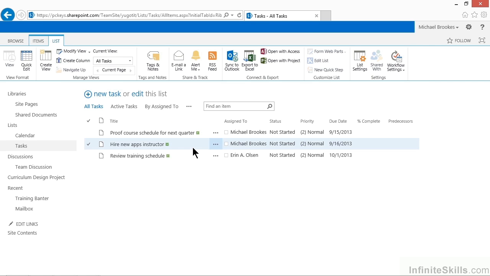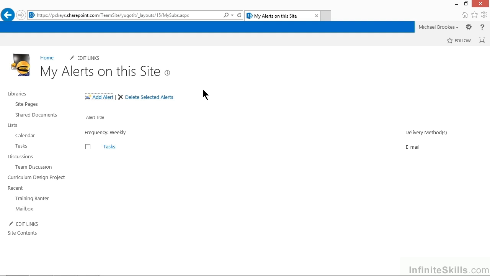That alert is set. You'll get an email in your inbox telling you that the alert has been set up, so you know that it's been confirmed. And I just wanted to point out one more option real quick on the Alert Me dropdown. If you ever want to know what alerts you have, click or tap Manage My Alerts. This takes you to alerts on this entire site. So for all of the lists and libraries on this website, you can see them all listed here.